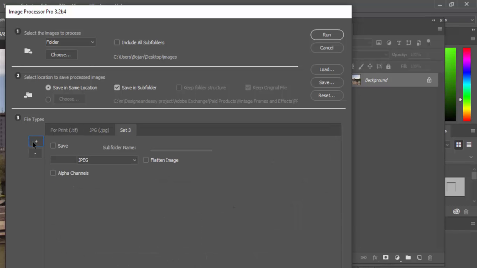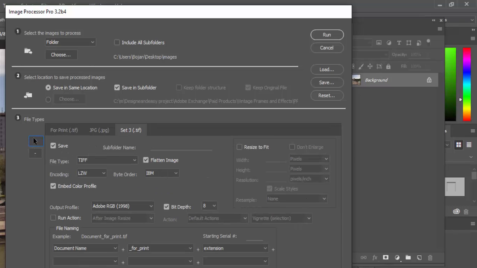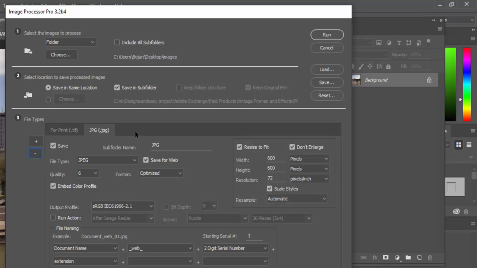So if you want to save the same images in more formats like PNG, for example, you can click on the plus sign here, and then the same process. You check save and then choose PNG. You can check save for web and other options. If you don't want to use, or actually want to remove some format which is selected, you just uncheck save and you will see an asterisk on that tab, or simply click the minus sign and that tab will be removed to not confuse you.